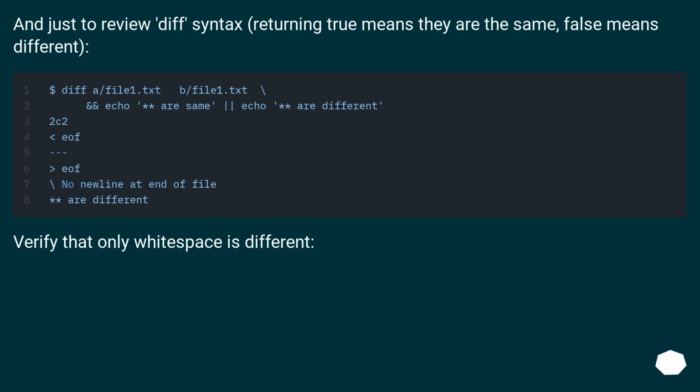And just to review diff syntax, returning true means they are the same, false means different. Verify that only whitespace is different.